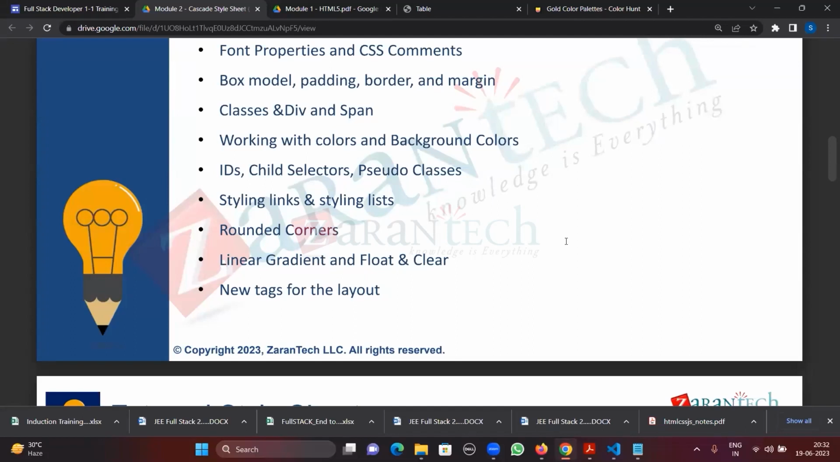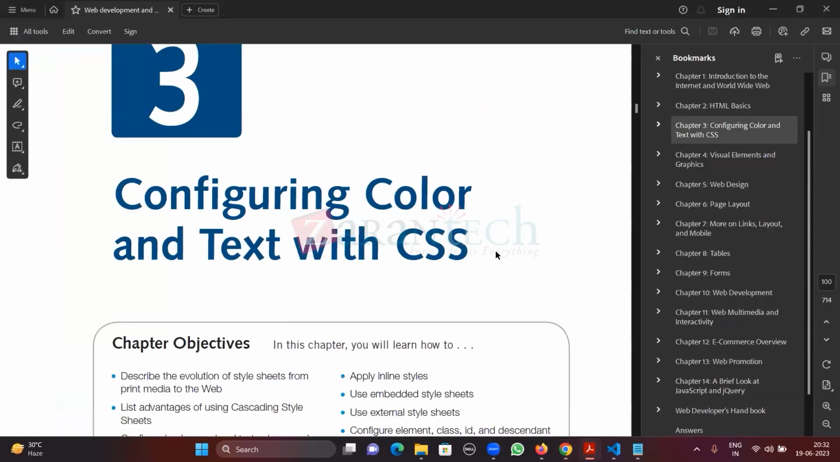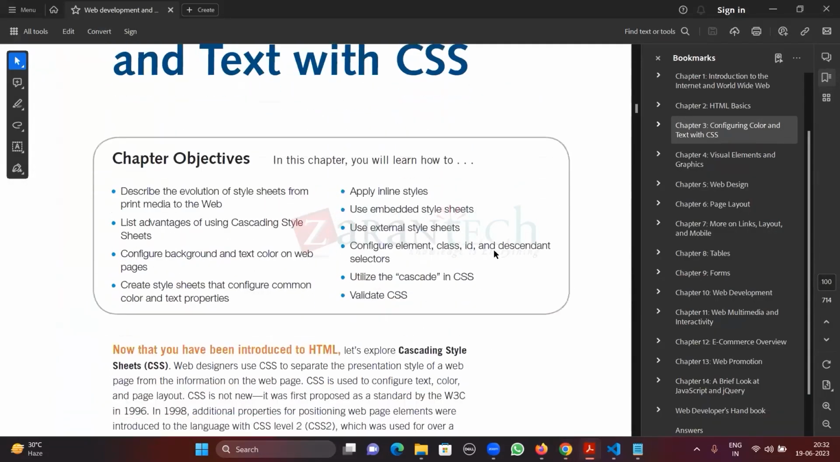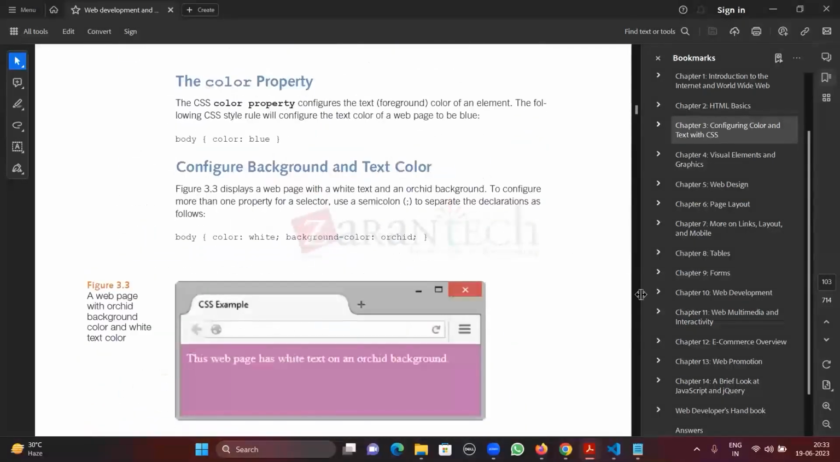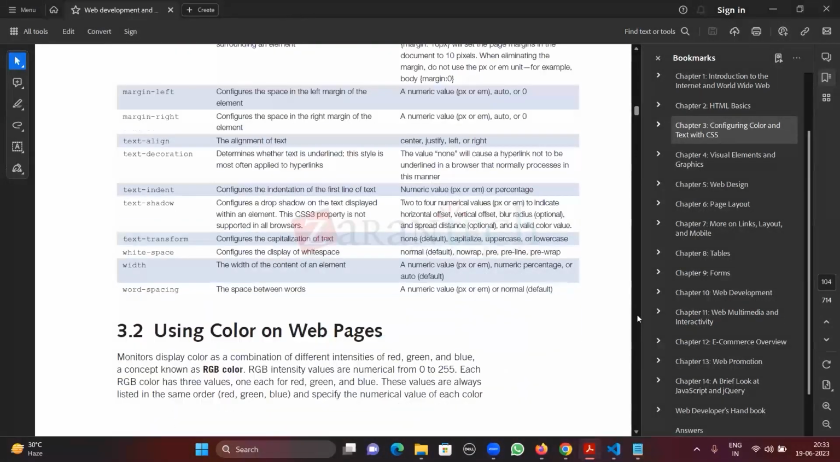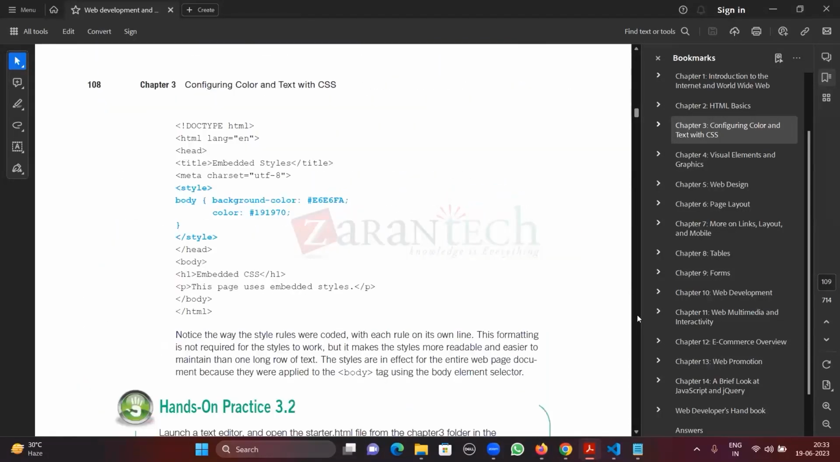Again, I'm asking you, did you get the PDF or not? For the assignment. Yes, the assignment. There is this PDF, and one assignment is here. After this we have a case study. See this, all colors are given here, so this is for reference.